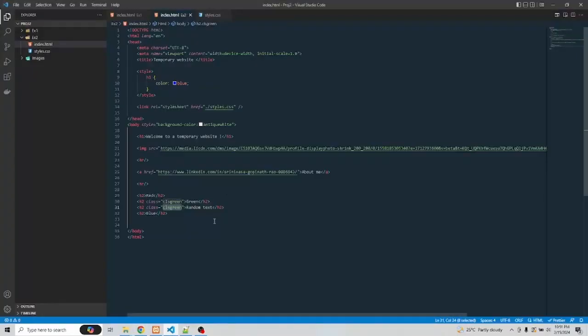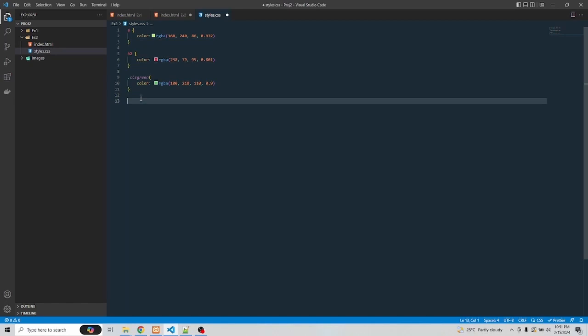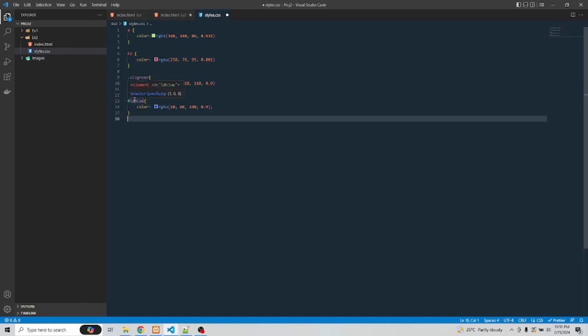The other way to do it is by ID. Each of the elements in the HTML page can have a unique ID of its own and you can use that unique ID to style it. To do that, I'll give an ID equal to id-blue for this H2. So its unique ID is id-blue for this H2, and in the CSS I can use a hash followed by id-blue to tell that it is an ID. So dot means it's a class, hash id-blue means it's an ID, and whoever has the ID id-blue, please color them blue is what we are saying here.